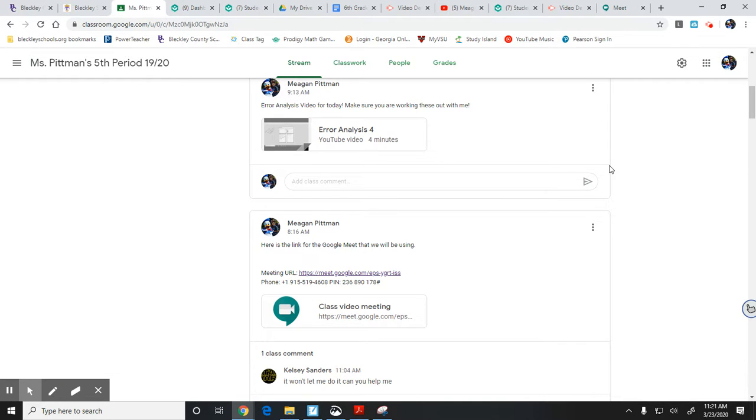If you're on your computer, you need to make sure you have camera access. If you don't have access to your camera and microphone on your computer, it's not going to work. This is how you do it, same way either on a computer or on your phone.